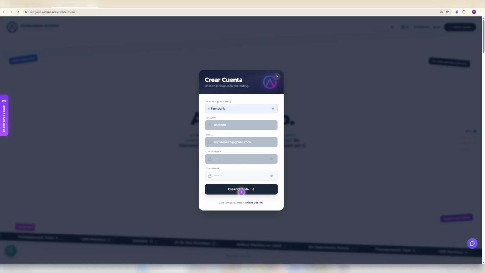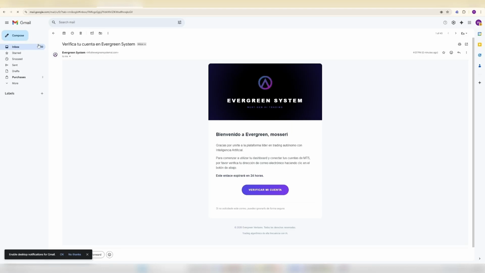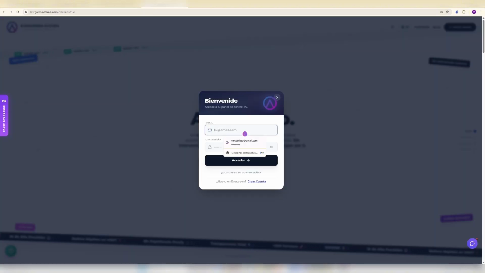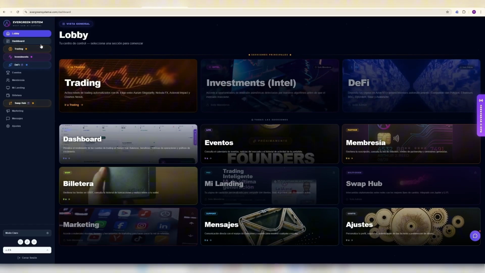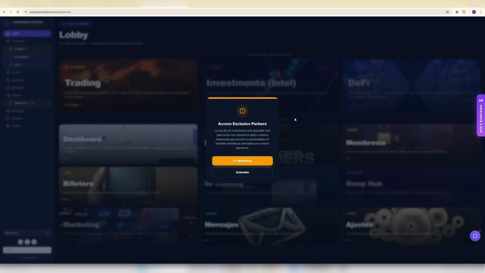Once registered, click on Create Account and remember that you have to check your email. Well, once you're in your email account, remember that if it doesn't show up in the inbox, it might be in the spam folder. Click to verify my account. You'll come back here, put your credentials in, and you'll be inside Evergreen, registered, but you need one more step. And if you click on Investments, you will see that it is exclusive to partners.